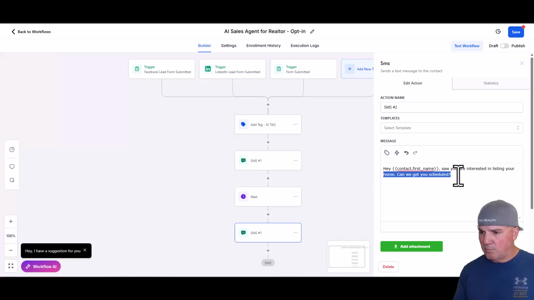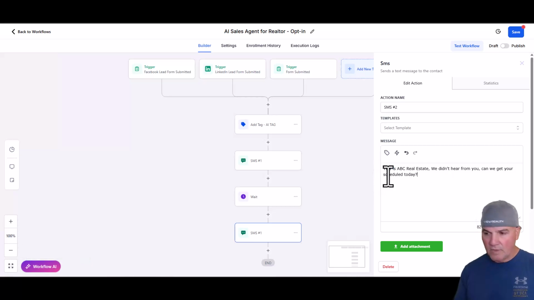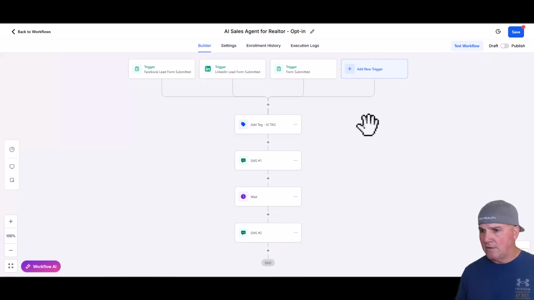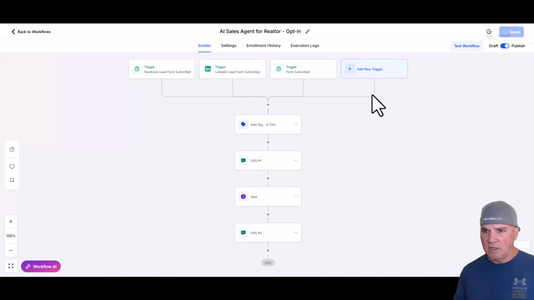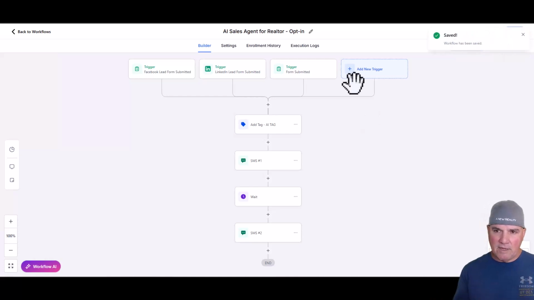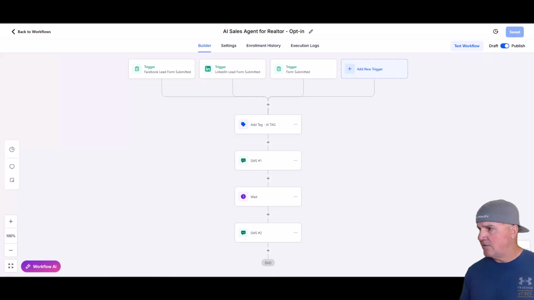And we're going to just put in here, "Hey, it's ABC Real Estate. Didn't hear from you. Can we get you scheduled today?" So this gives the opportunity to have the AI respond again. We're going to save this in the top right, publish this, and hit save again. Now we have our AI set.